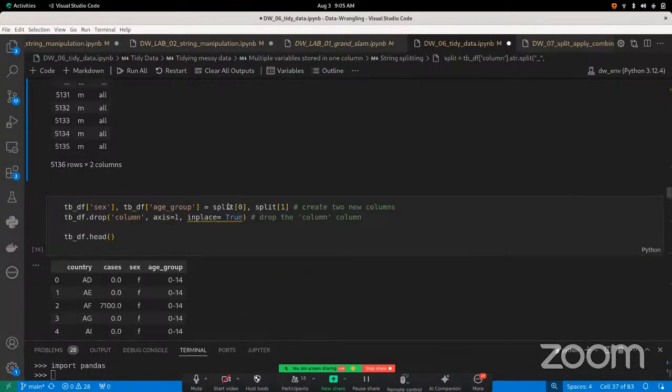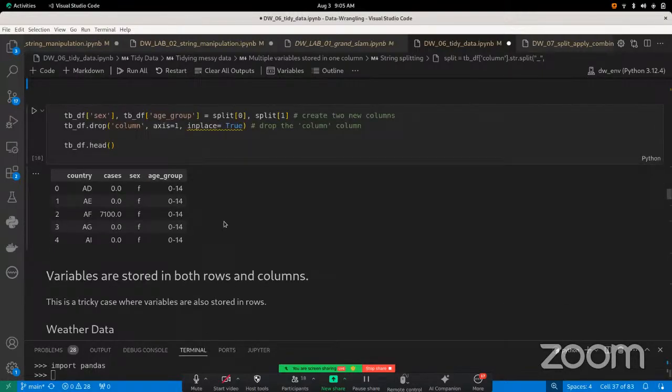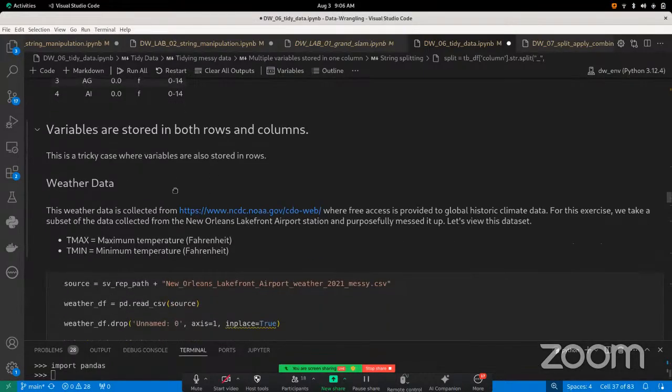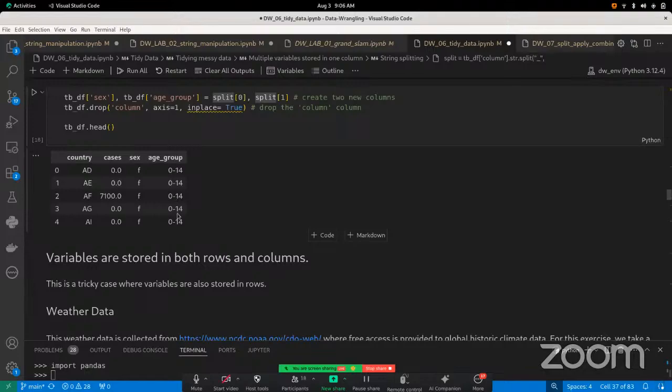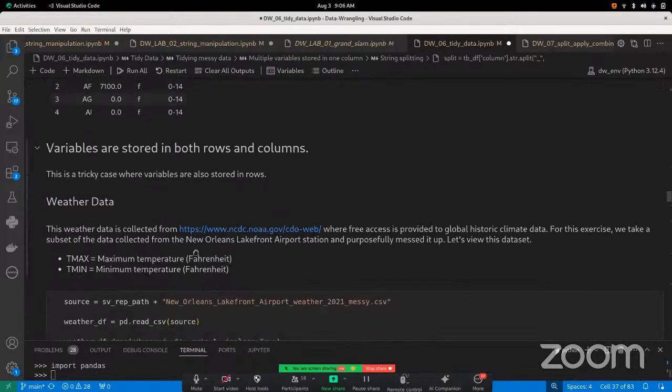columns, and then put back that column into our data frame, right? So we're going to have country, sex, age group, and then cases. So this is the second type of issues that we would face. Now the third one is variables are stored in both rows and columns.